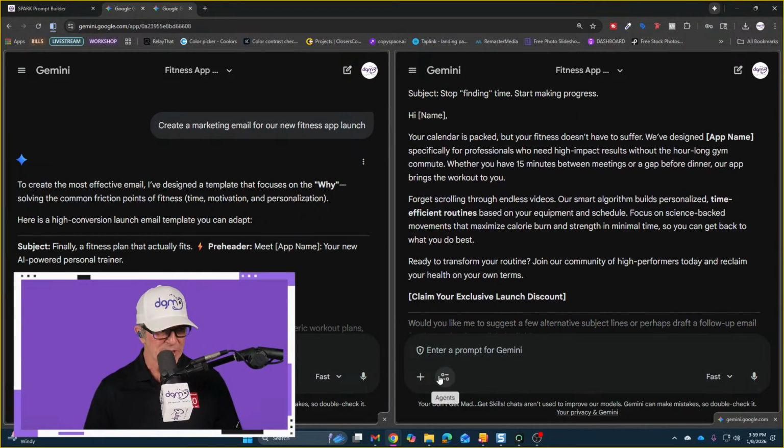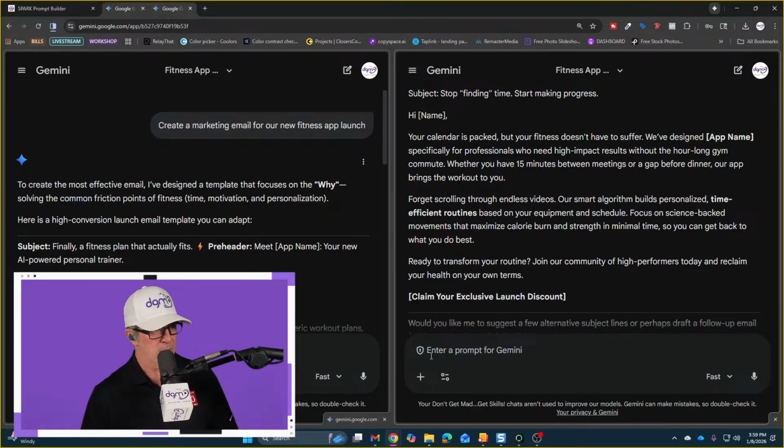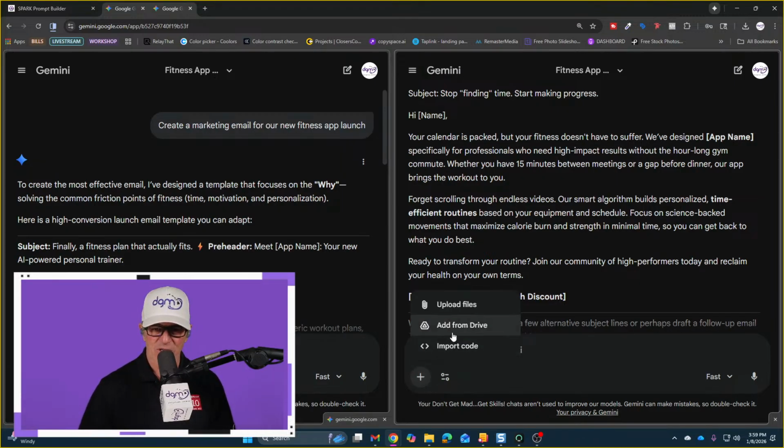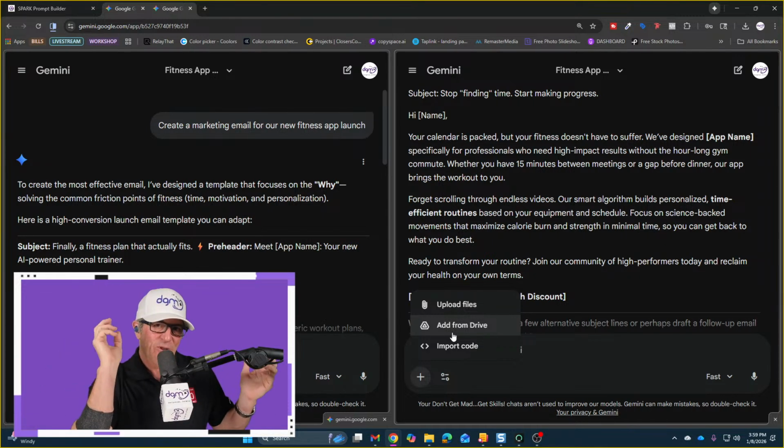Now, the quick tip that I'm going to give you: you see this little area right here? Okay, this little plus, add files. You see it right over here. You can just click on add files, and then you can add from Drive. In Gemini, you can add from Drive. What am I going to add? The details on this app, the app name, and all the specifications and all the information that you want your chatbot to pull from.